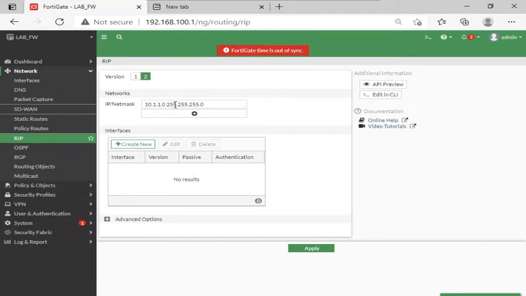Here zero, we need to give zero. IP and subnet mask, network subnet mask. Whenever we configure routing, we need to give the subnet mask in a firewall. Okay, it should work in a couple of minutes. Let us wait.